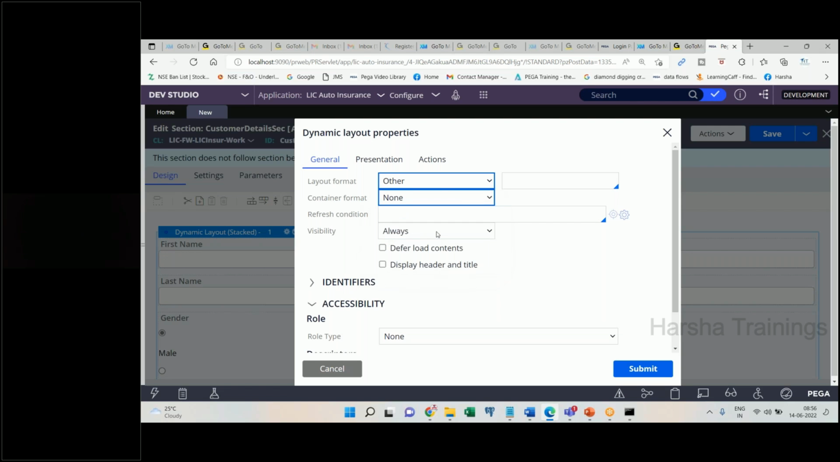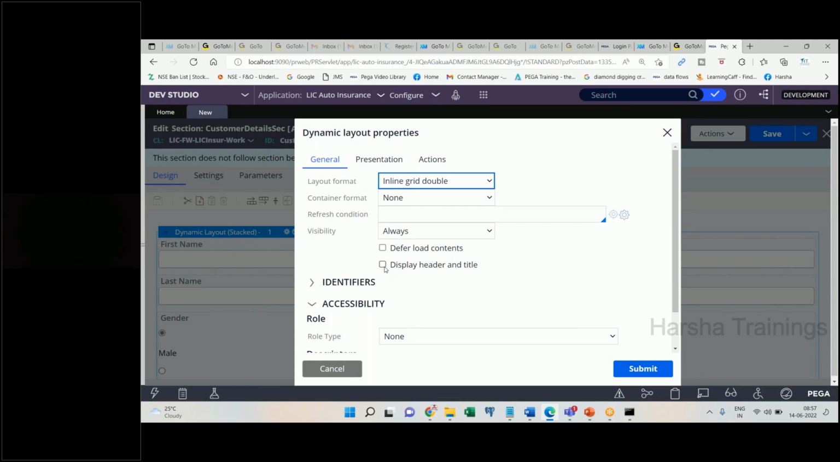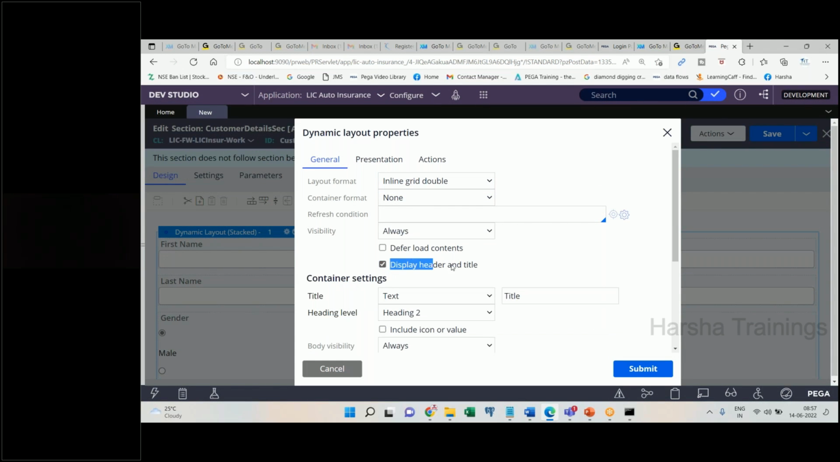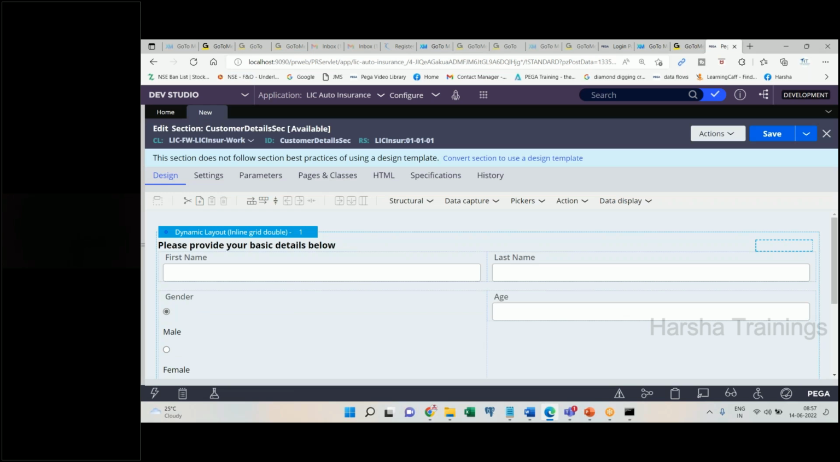Okay, inline grid double. I'm choosing inline grid double, and display header and title. I have selected this option. I want to add a header text. Display header and title, the title I am writing: please provide your basic details below. You can write anything meaningful. Okay, now submit. It is very easy.